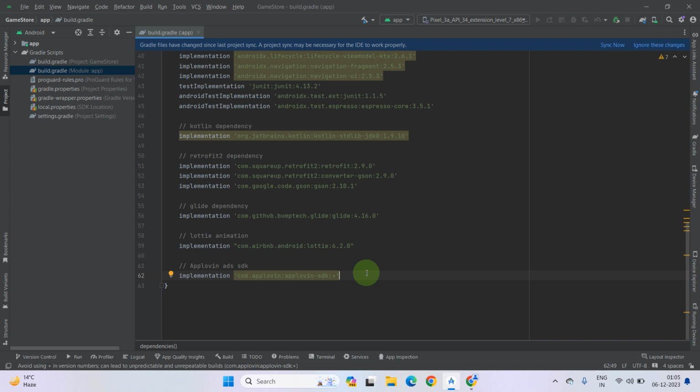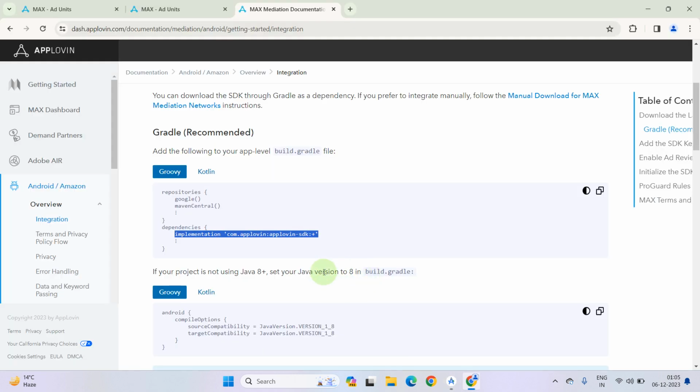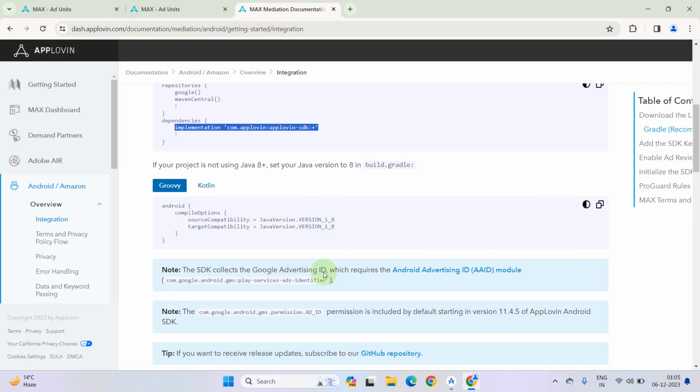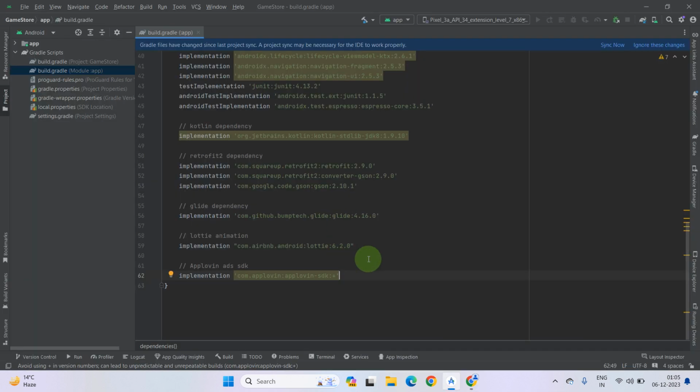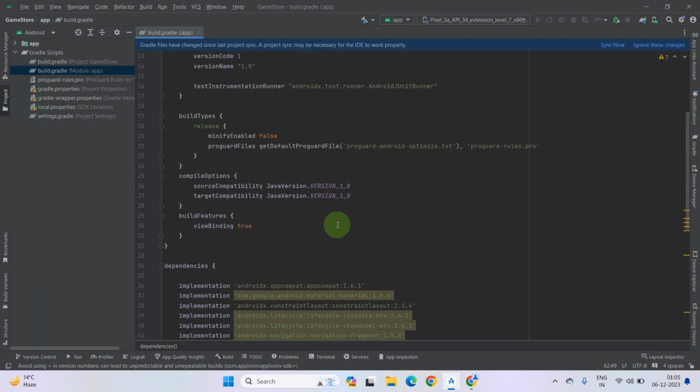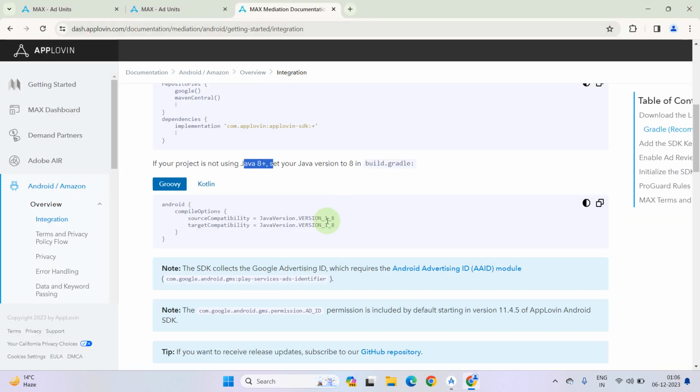Okay, no issue. Now let's go ahead and you can check we should use a Java 8 plus project. Okay, you can check whether we are using it or not. You can check we are also using it by default. Okay, no issue to add this one.